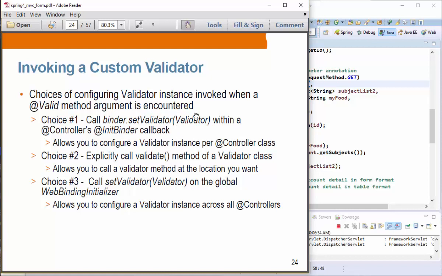So you can associate a validator to a data binder. The data binder will call this validator. That's one option, and in this case, it allows you to configure a validator instance per controller class.